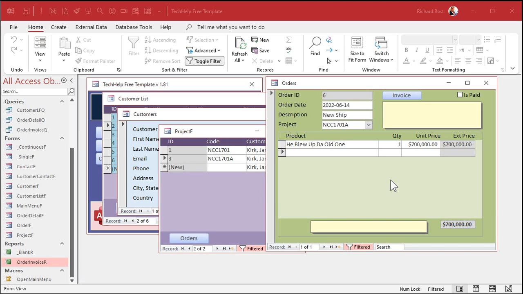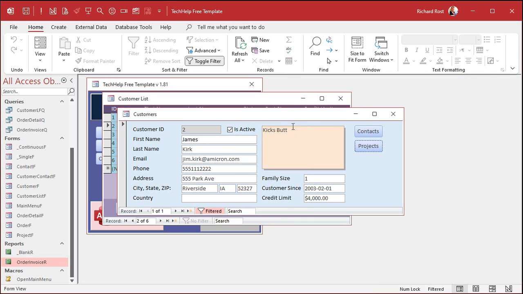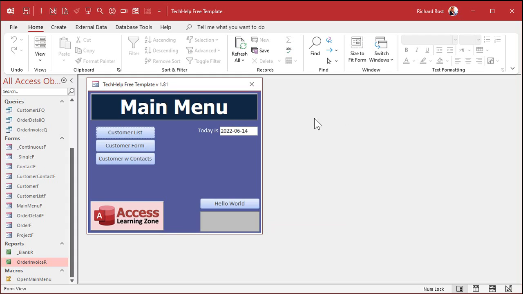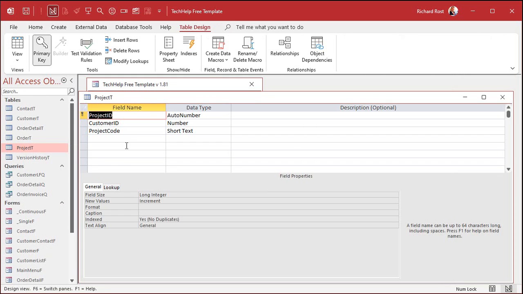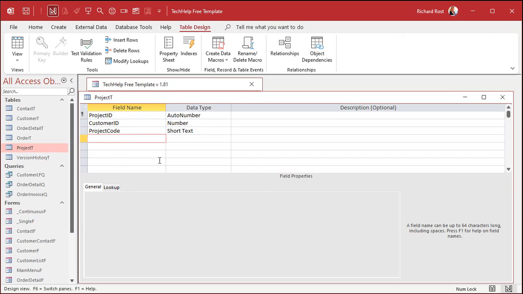Okay, let's do it. So we got into this whole mess because of budgeting. Well, let's make a budgeting query. How about that? Let's make a query that shows the actual budget. So let's go back to our table, back to our project T, design view. Now, when we set up a project, each project gets a budget, and that will be currency.